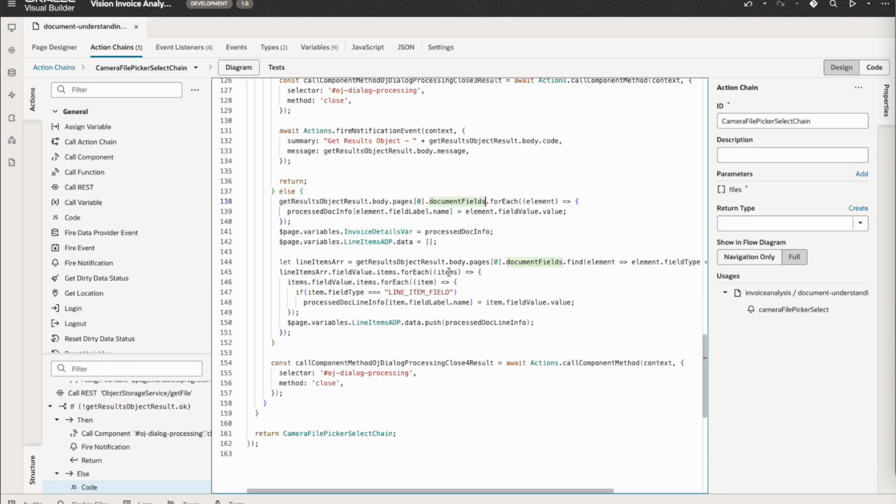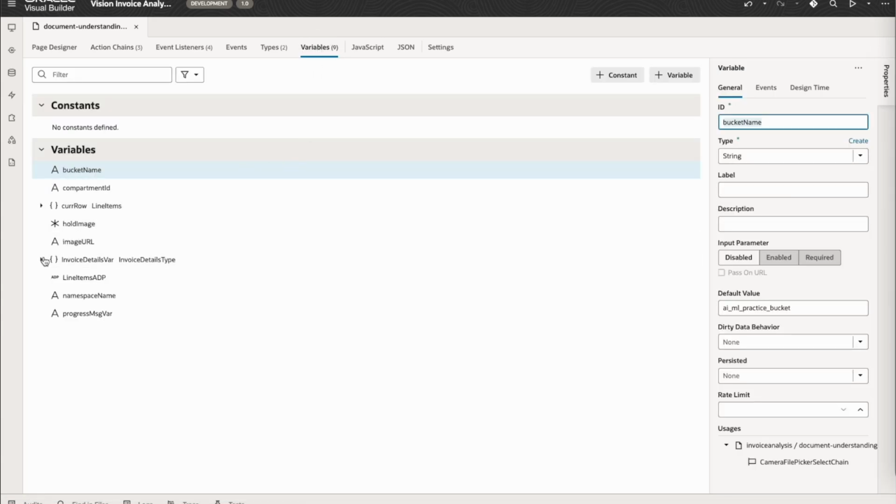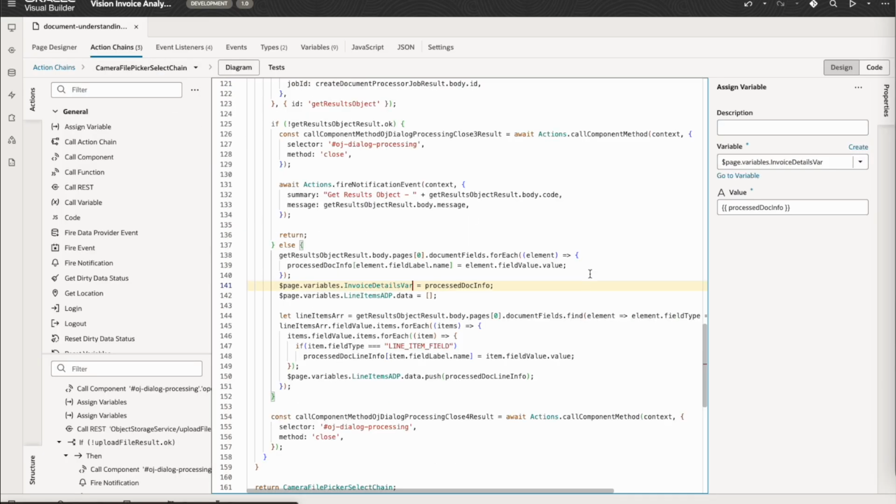So if I go back here, what I'm doing is I'm collecting all the field value dot value and storing against the key by field label dot name, right? And this is the object which is being created. So for all the field label names, I'm mapping their respective values and creating a key value pair here. And then I'm assigning this to a variable called invoice details var, which I eventually use to display the data on the UI. So if you go to this variable, you will see that these are the attributes which I'm trying to capture. You can have more attributes, and you can always do the mapping accordingly, right?